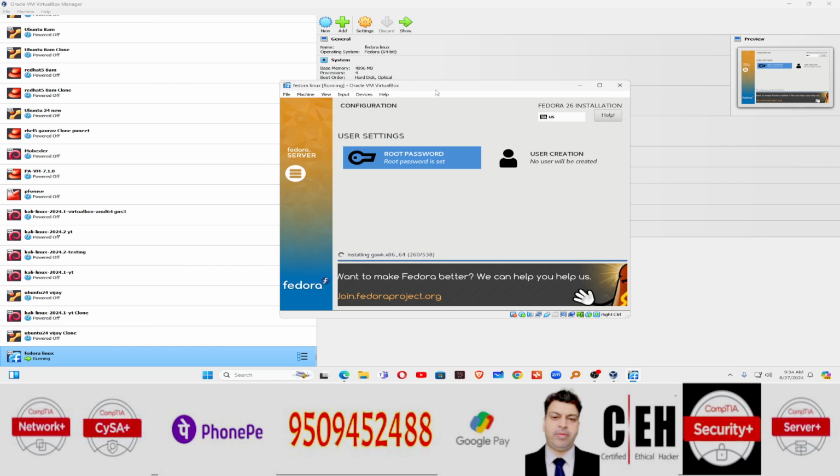But if you want to learn the complete setup, just wait and watch how I am going to set up all those things. There are a few things which you need to know at the end, a few settings which you need to configure to make your Fedora Linux work properly.